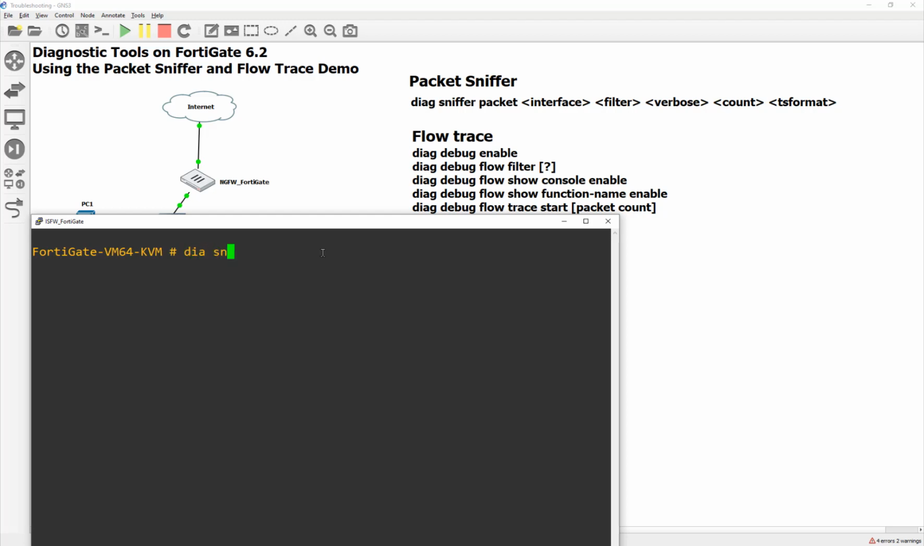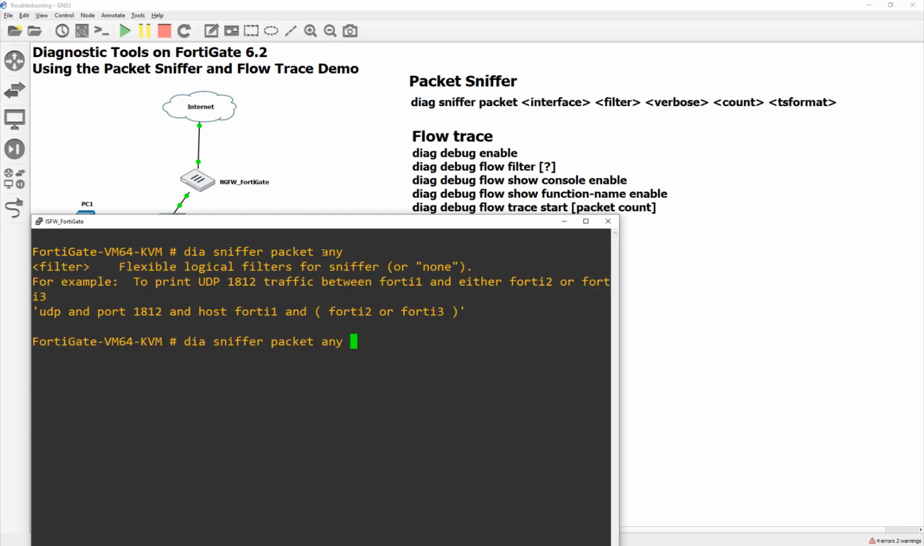So we're going to do a diagnose sniffer packet. Now for the interface, I'm going to use any here because I want to see both. With the filter, you actually have to string this together, so it's not a multi-enter command. If I hit a little question mark here, we can see what's going on. Let's do a host of 192.168.2.10.